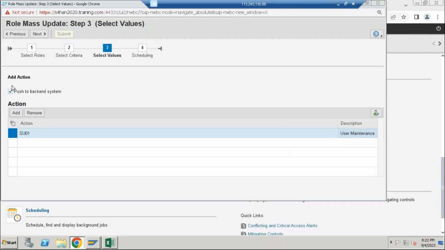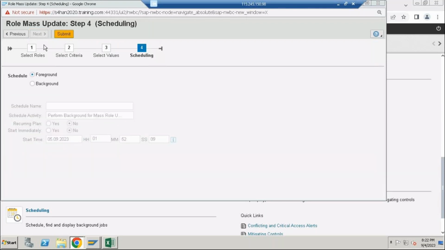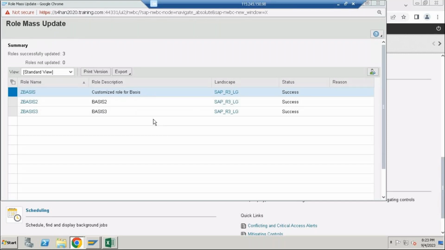In which system are these roles available? For those systems, the role will be updated. Go for next. Again, here also schedule it. You can do it either in the foreground or in the background, and submit your request. If you schedule in the foreground, the system will get slower until the task is completed. It is going to take some time to run the program in the foreground. All the resources will be used here itself. If you run it in the background, you will get the status in this field. All the roles are updated at a time.